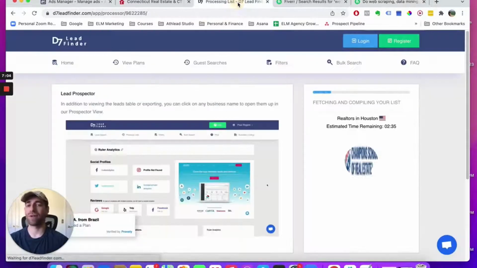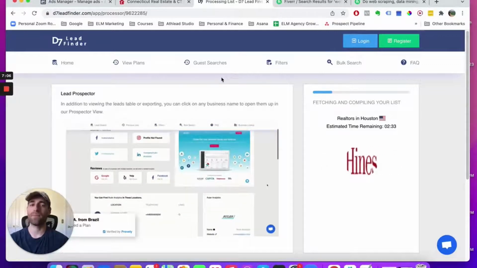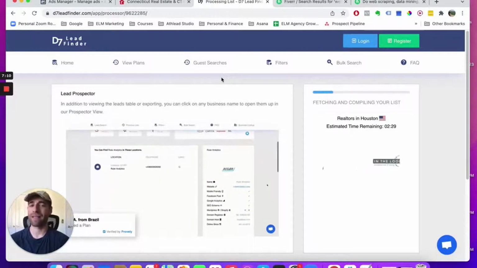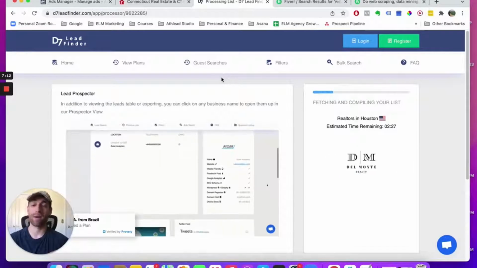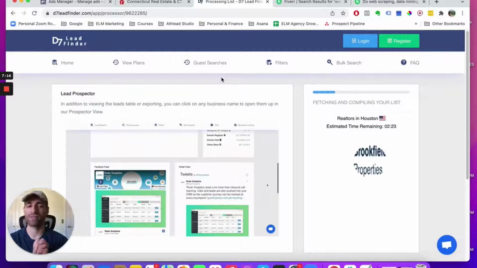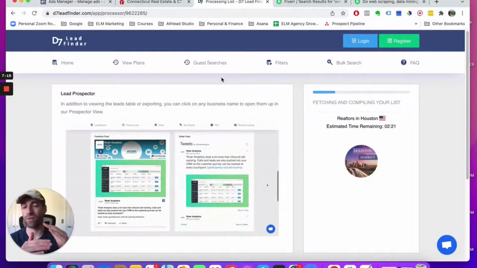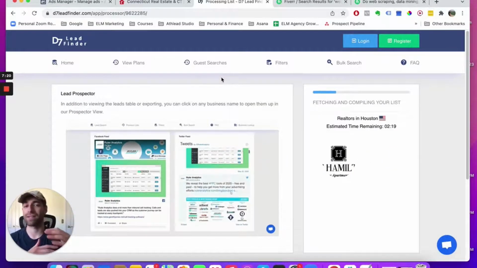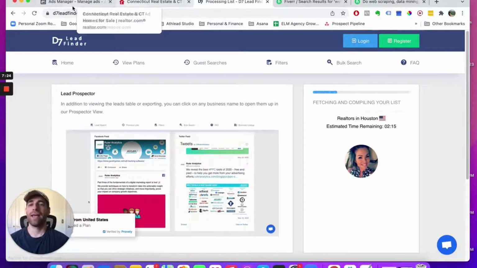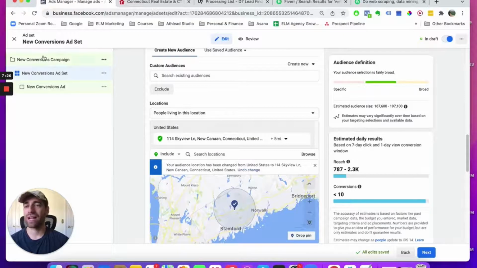Whereas if you go with one of these softwares and do it yourself, they might have a free option on D7 Lead Finder. But if I'm not mistaken, the minimum that you can do is a monthly subscription, and that might be anywhere from $30 to $50. So unless you plan on doing this on a repeated basis, I would recommend just buying a list from a freelancer.